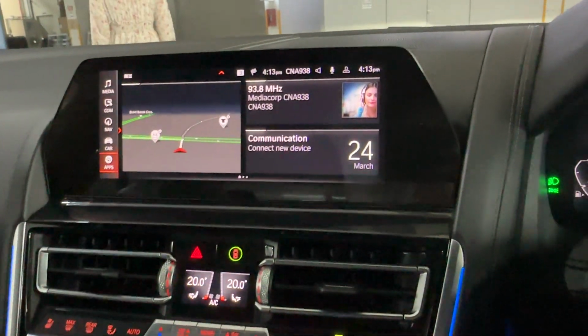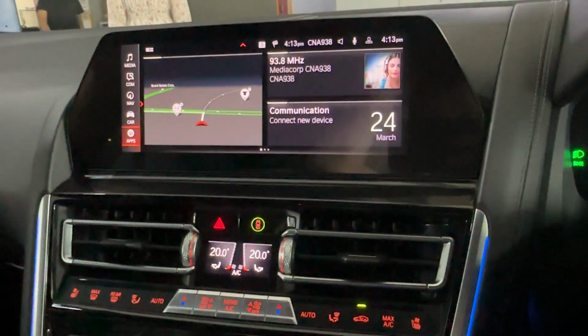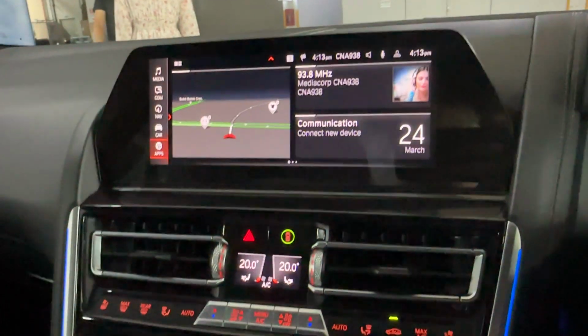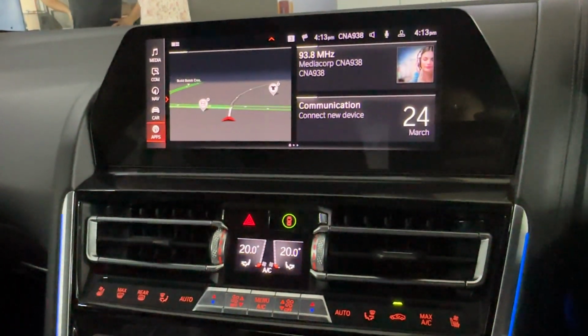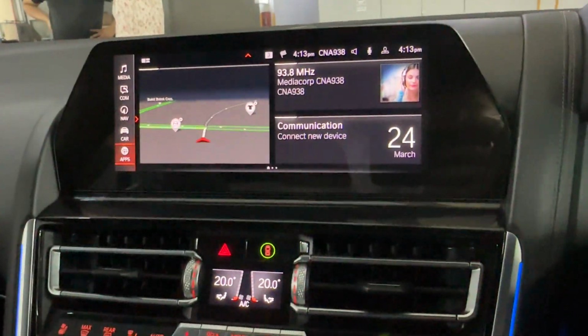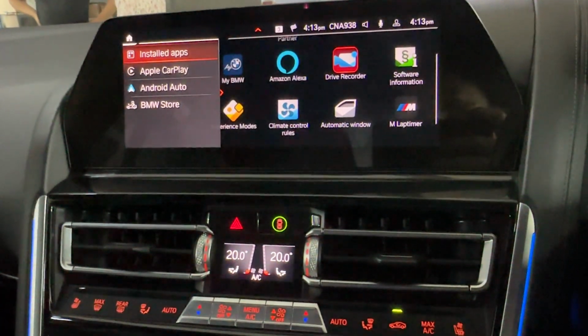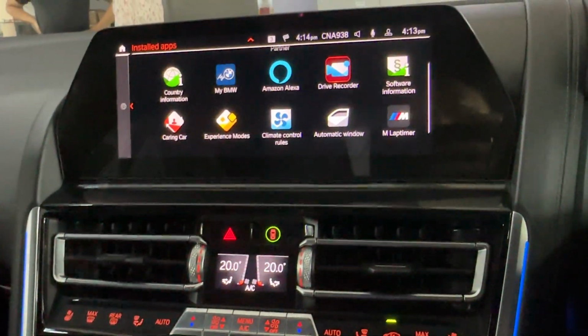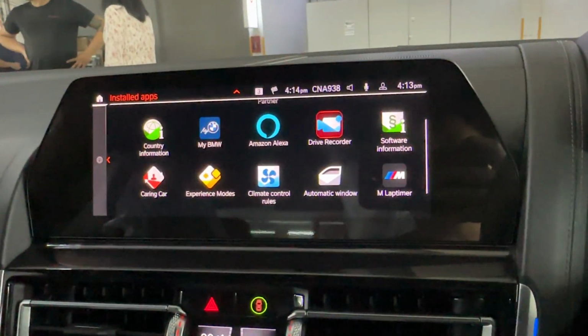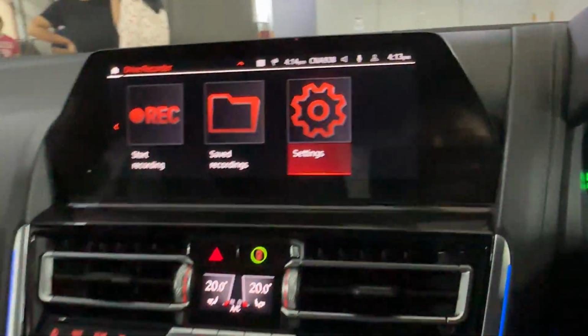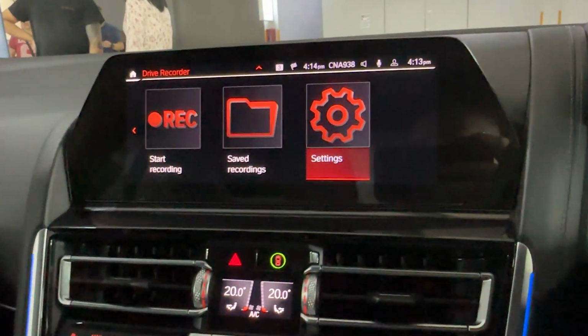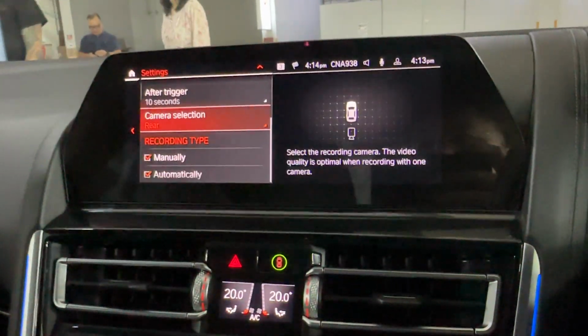Hello, let me introduce you to the original BMW Drive Recorder, how we use it, how it works. Okay, so we go to app, then we choose the installed app, then we choose the Drive Recorder. Okay, choose this one. There's a setting. Let me explain this setting to you one by one.